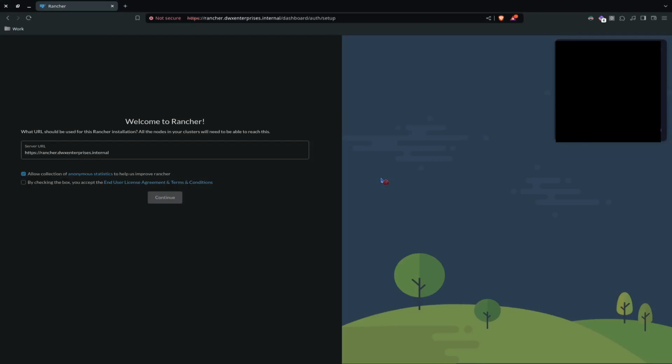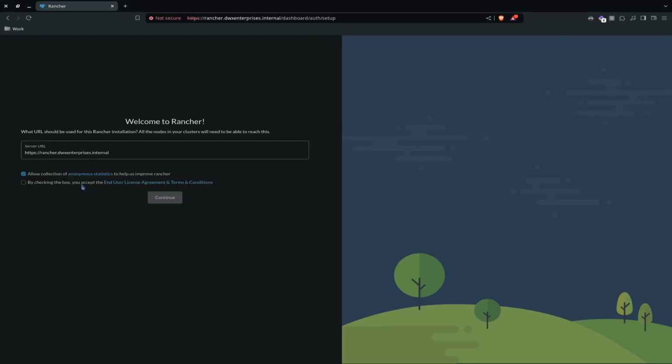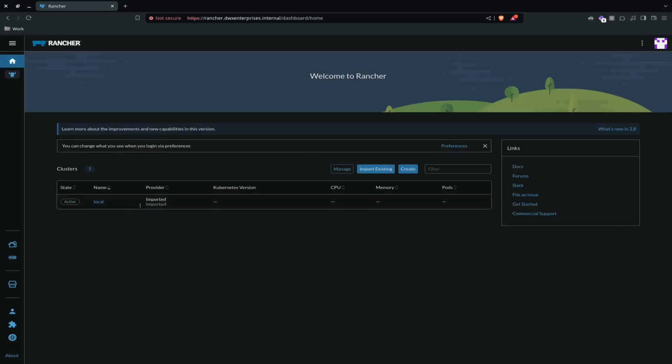And voila, you can go away. We're not going to allow a collection of anonymous statistics, just a preference of mine. We'll accept the end user license agreement, keep the server URL the same, and continue. And just like that, we have now accessed our Rancher cluster.